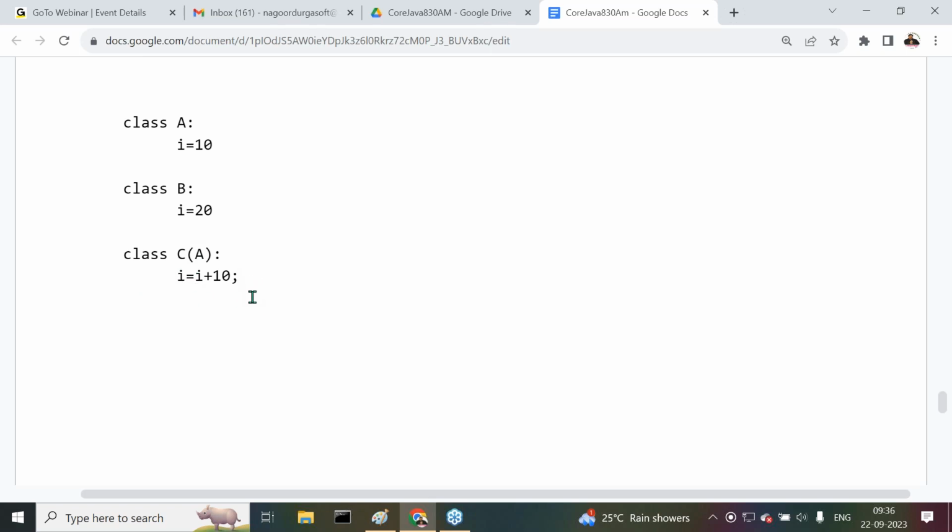First PVM. In the case of Python, PVM, Python virtual machine. In the case of Java, JVM, Java virtual machine. Python PVM will search for i in the current class, not available. Then it will search for i in the superclass. What is the superclass? A. Where here A is available.